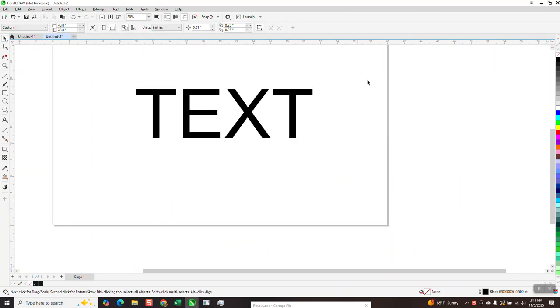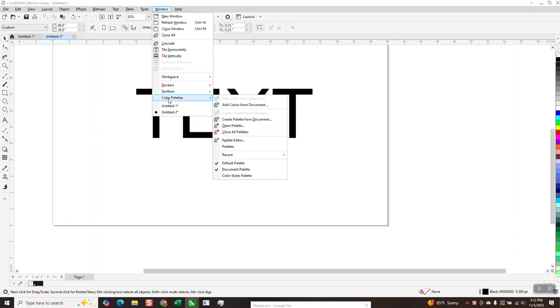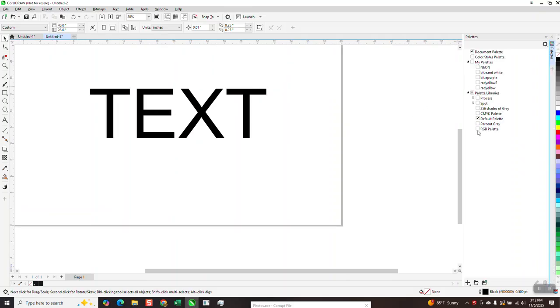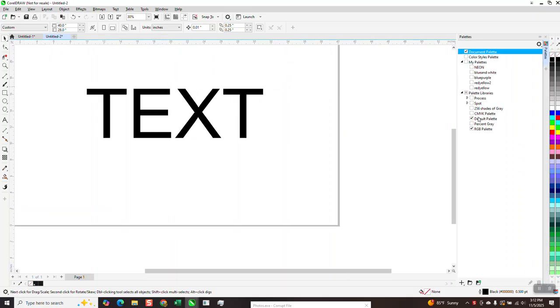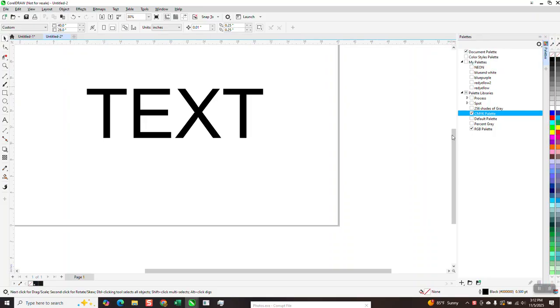A friend of mine uses two color palettes because he engraves and he prints direct to film. So we're going to open up a second color palette. We're going to go to Palettes and open up a second palette. I'm going to open up CMYK and RGB.